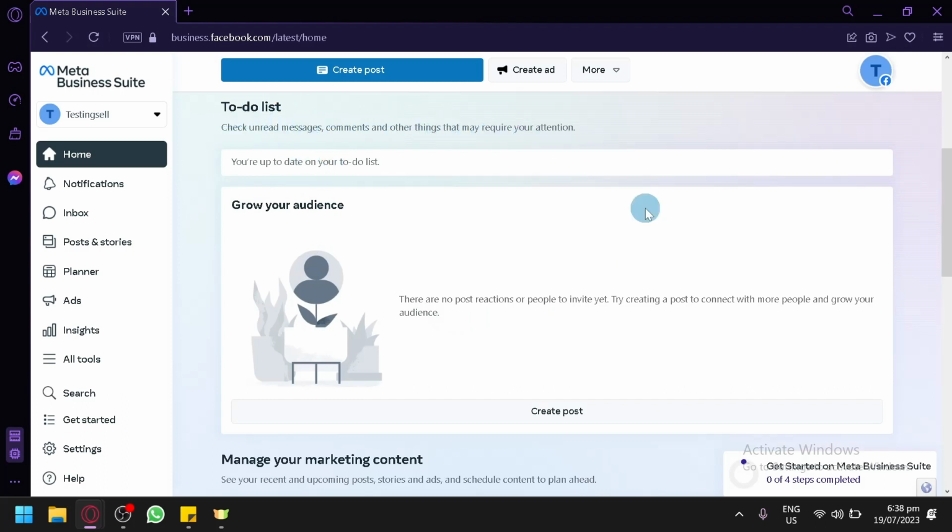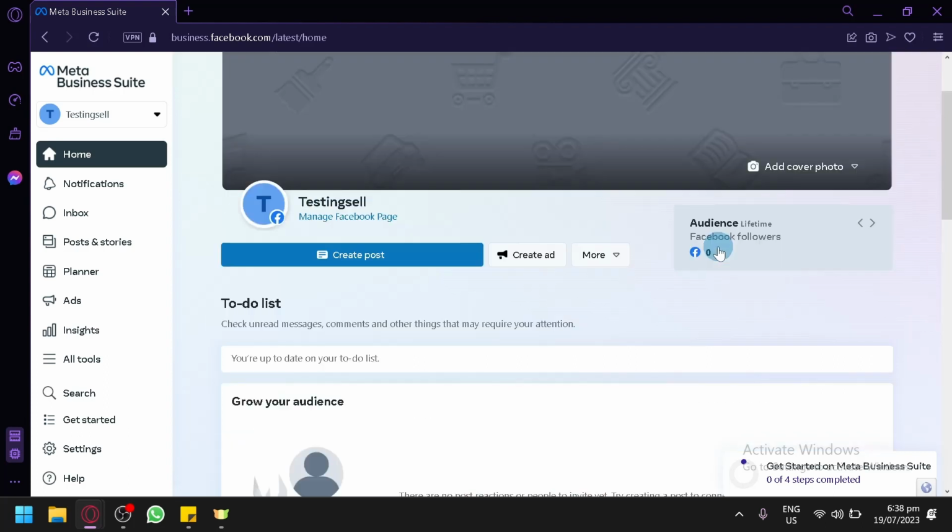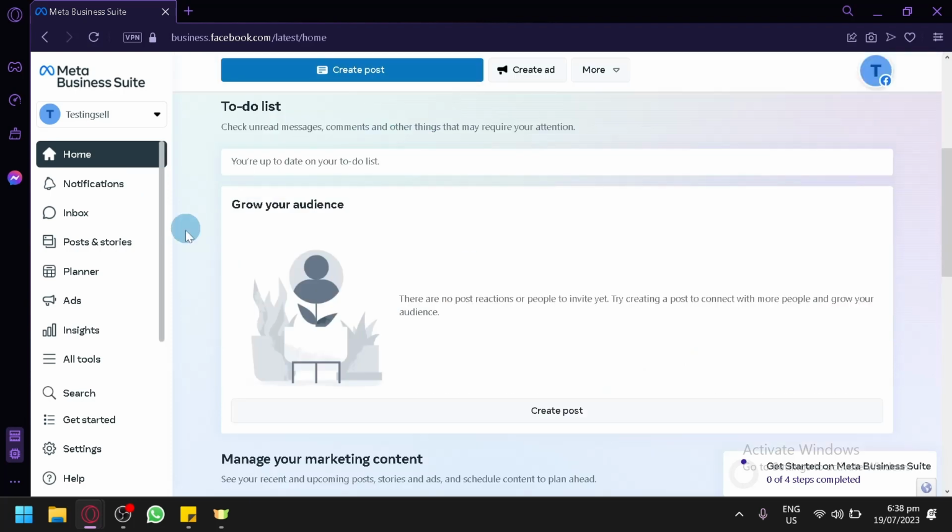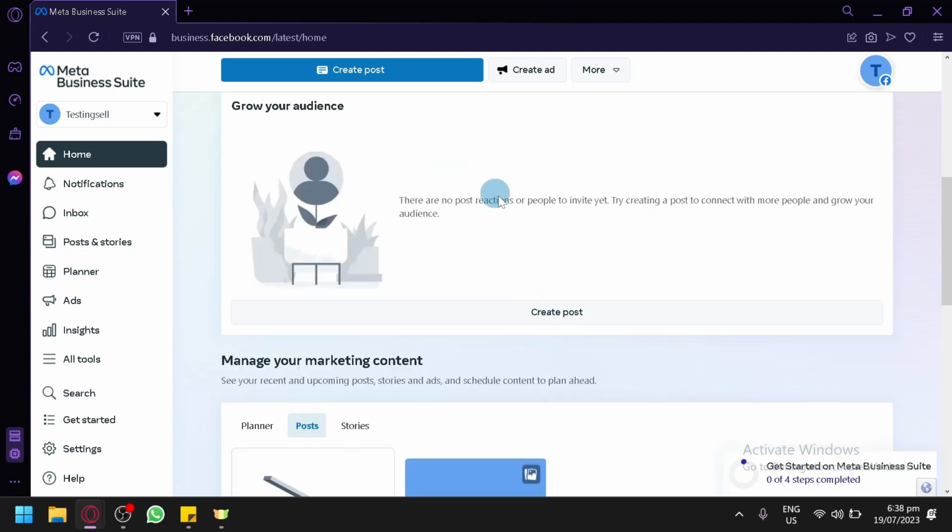And over here, your to-do list, you could also add some to-do items for yourself. It's going to show you your different to-do lists, like your unread messages, comments, and other things that may require your attention. For example, people are tagging you in a post or messaging you directly. You will be able to see it over here, and you could message them and reply to them directly without having to open the application of Facebook and Instagram as well. You can also create a post once again over here.